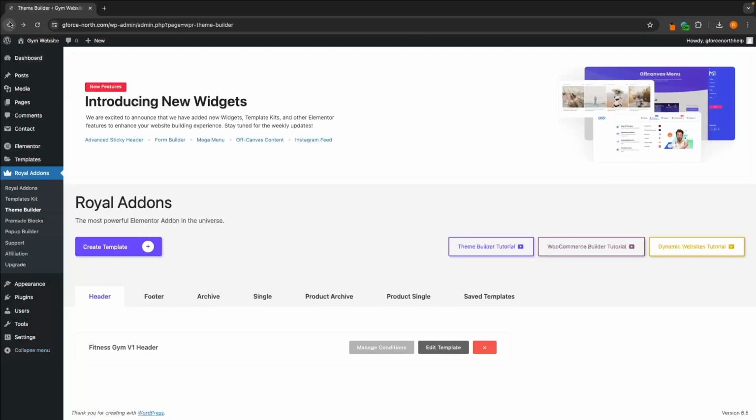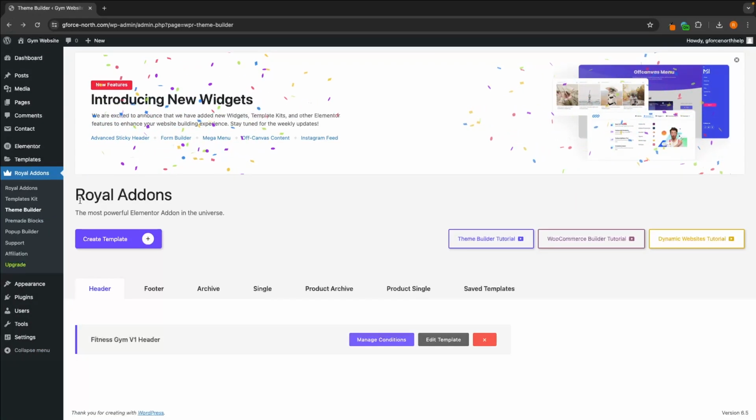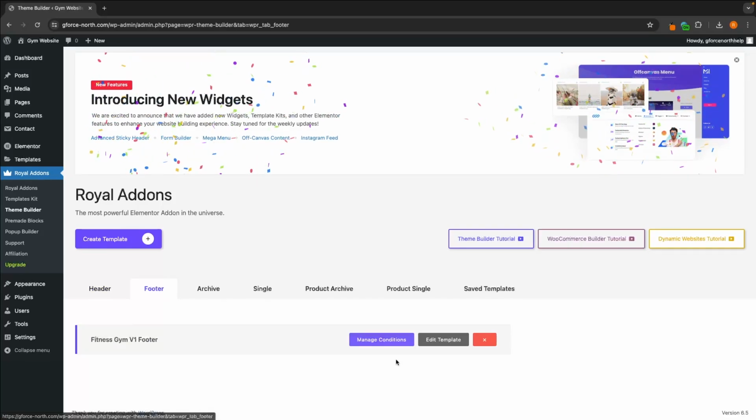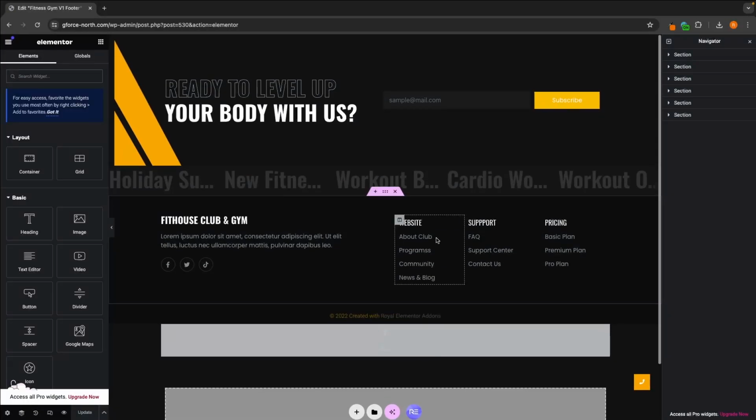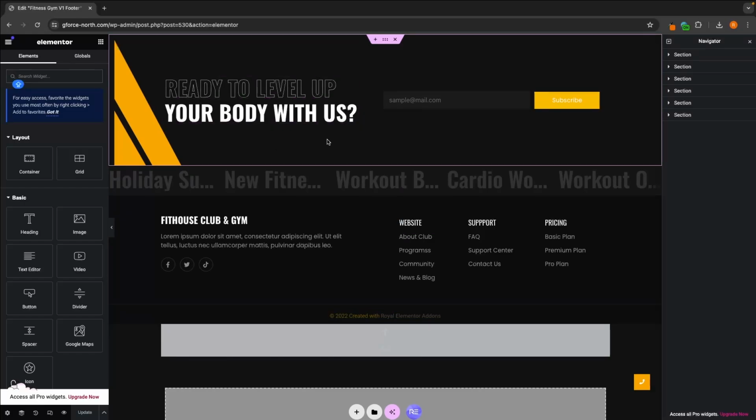So let's go back out. Let's click this backspace and go back to this Royal Add-ons area. We should automatically be taken there. So the next thing that we are going to do is go to the footer. And in the footer, click on Edit Template once again. In here, this is where we can now change all of this section that we can see on every page.